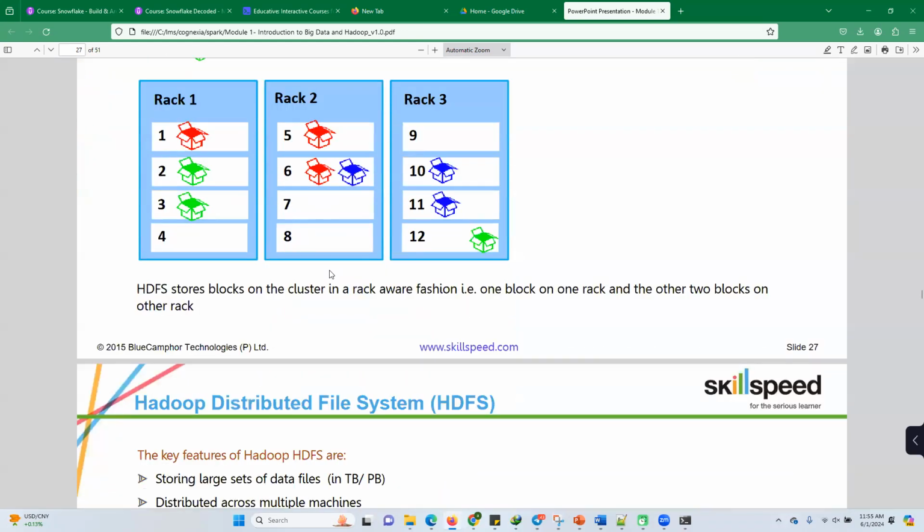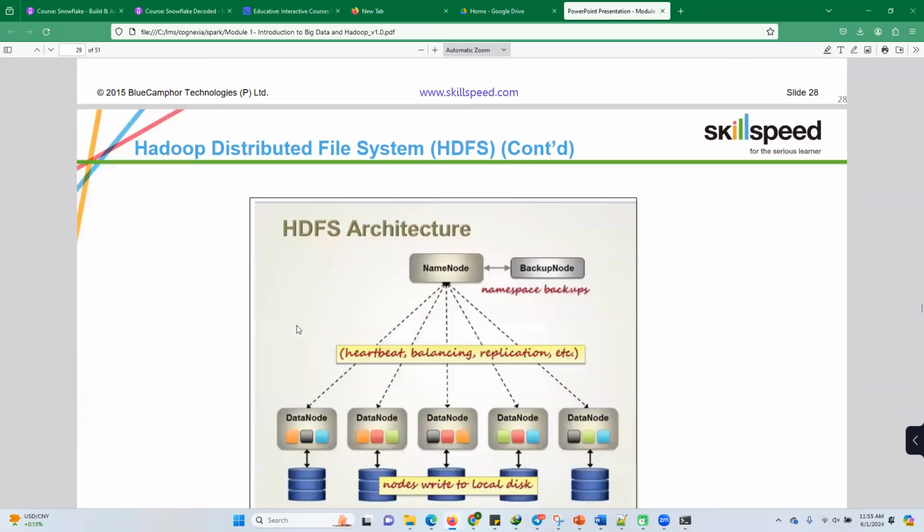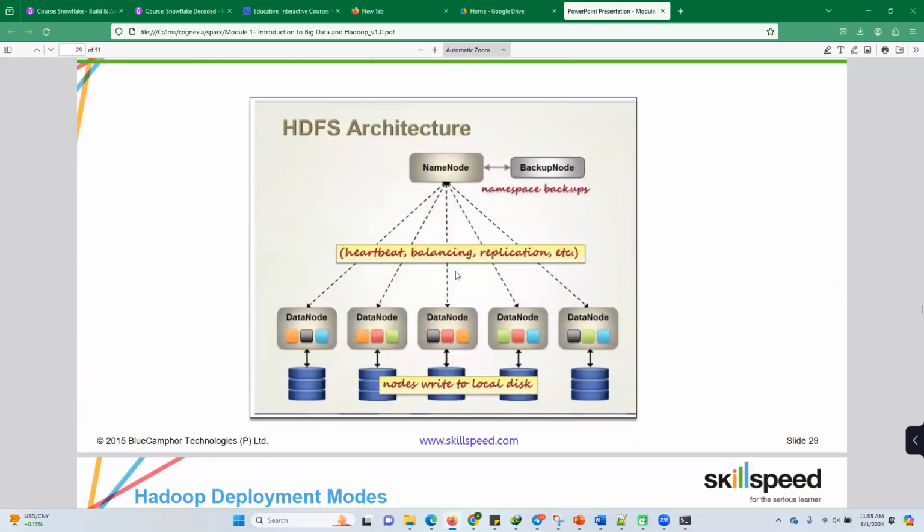Now, this is the heartbeat mechanism architecture you need to understand: how a client interacts with the name node, and how the name node uses the heartbeat mechanism, balancing, and replication factor. So these are all local disks, and on them the data node is there, and these are the replicas. You can see 3 replica copies, and the backup node is your secondary name node.